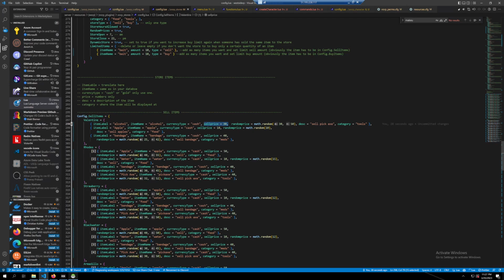Sell price: sell this alcohol for $30. If you have random price set to true, that means every time you restart the server, the price will never be the same. It could be 35, it could be 45, it could be 50, it could be 30. The minimum is 30, the max is 50.